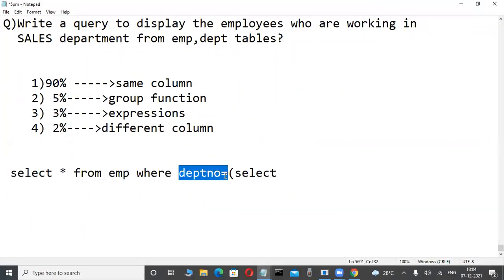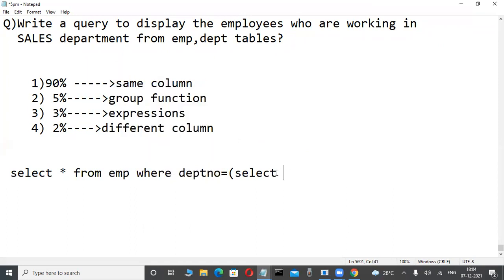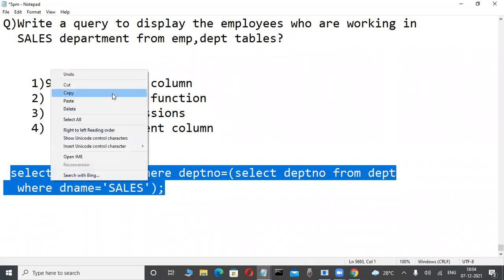That's why so many fellows don't know this rule. They write logically: after the where clause, whatever column is there, after select don't use any star, only the column name. From DEPT where D name is a column, sales, like this. Tomorrow we are changing this query construction too. But first, in this way, today or now, check it out.